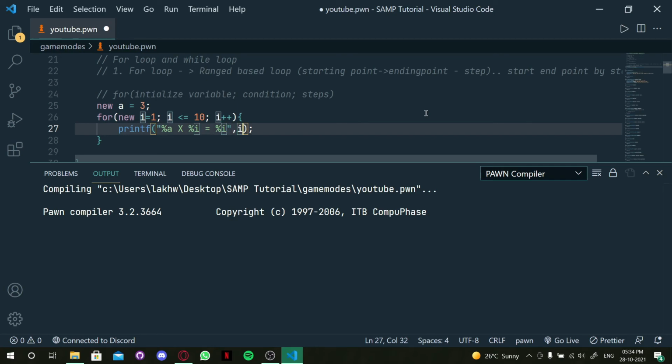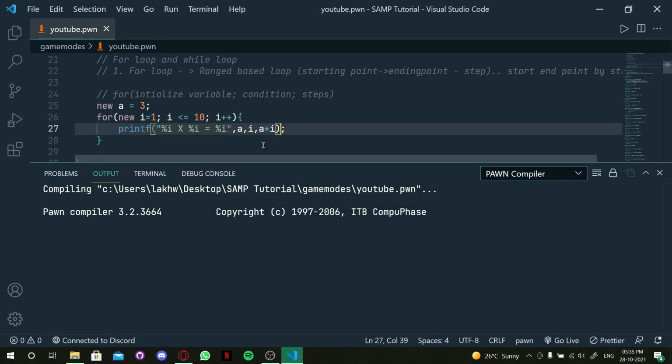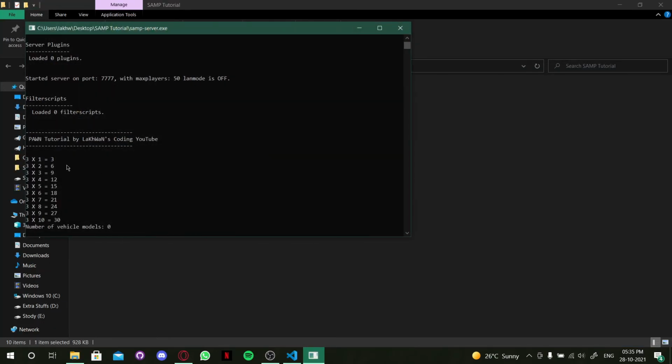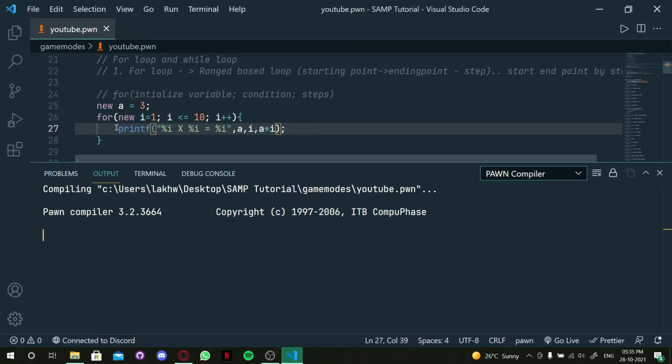Here we can also pass multiple values, but according to the order. So first I have passed percent I, right? So what is the first integer? I will write a. The second integer is I, and the last integer is a into I. What I am doing is making a multiplication table. You can see 3 into 1, 3, 6, 9, 12, 15, 18, 27, 30, right? So you can just do this. Okay, so this was the for loop.